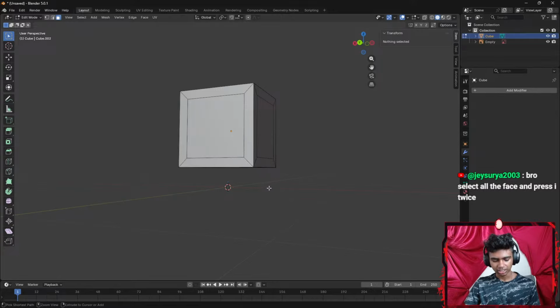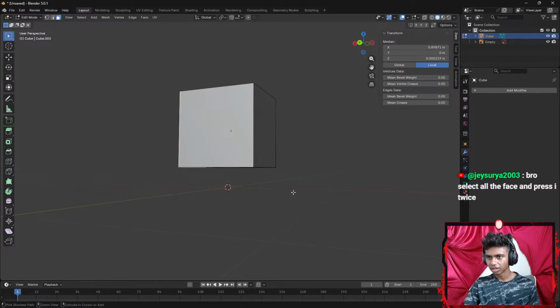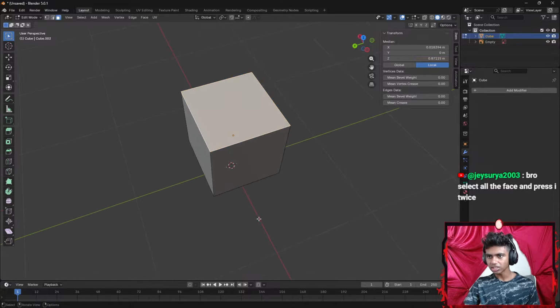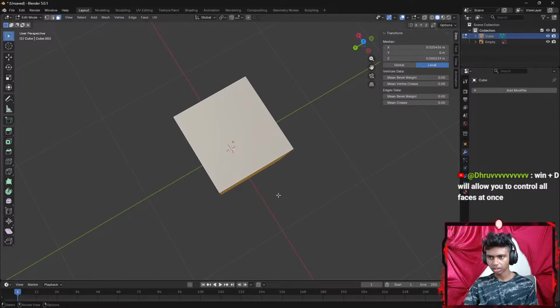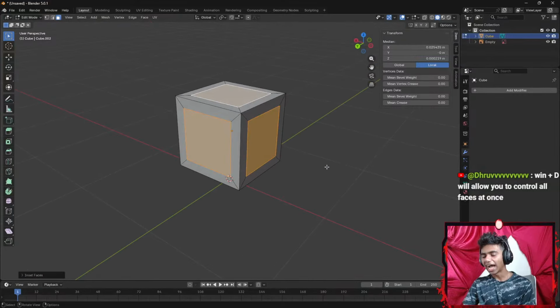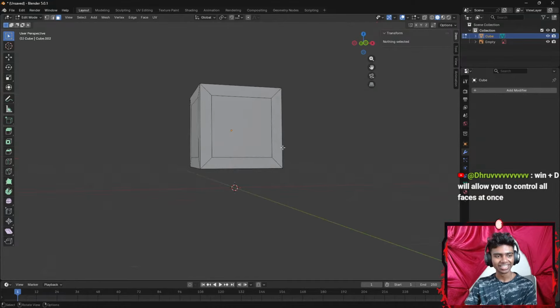Select all the faces and press I twice. Let's try that. Okay, so select all the faces. I could go ahead and click Y real quick. There we go. Let's go with A. I did not even know about that, guys. Windows D will allow you to control all faces at once. Windows D.